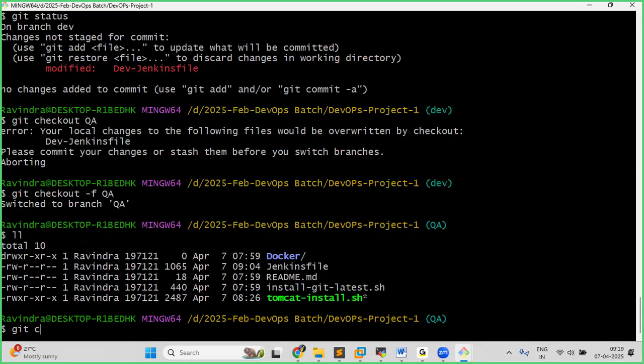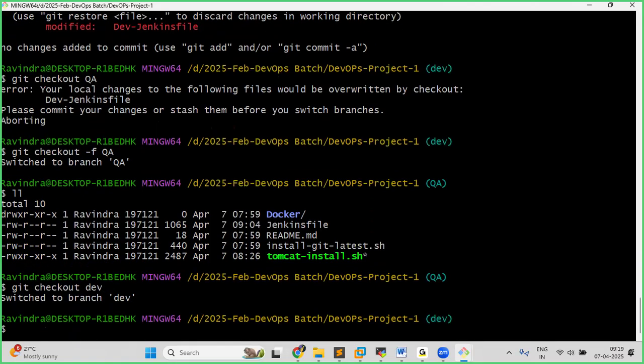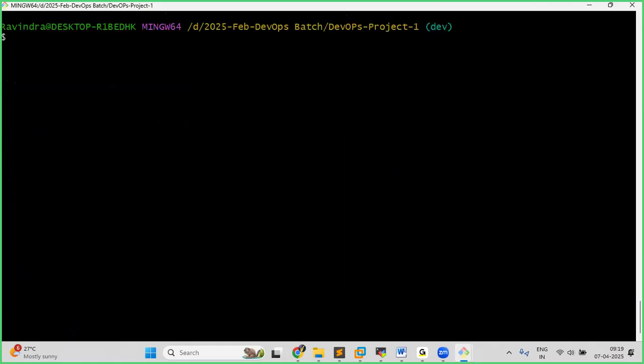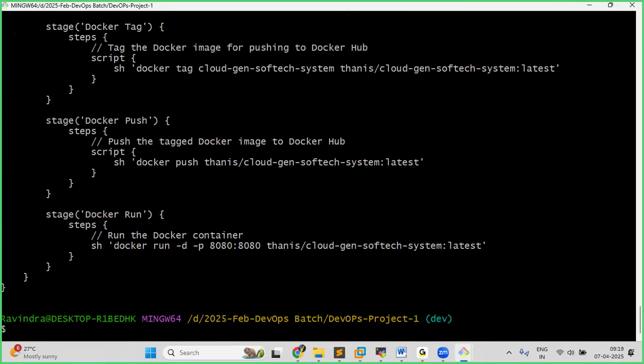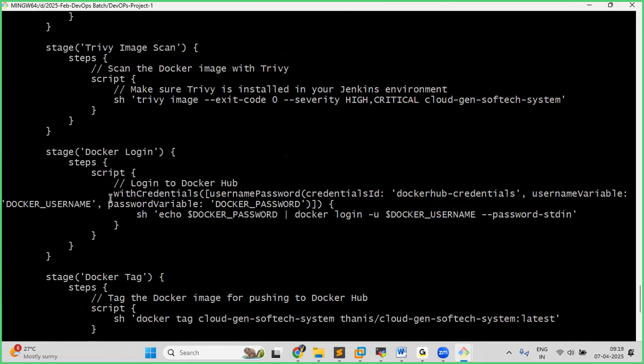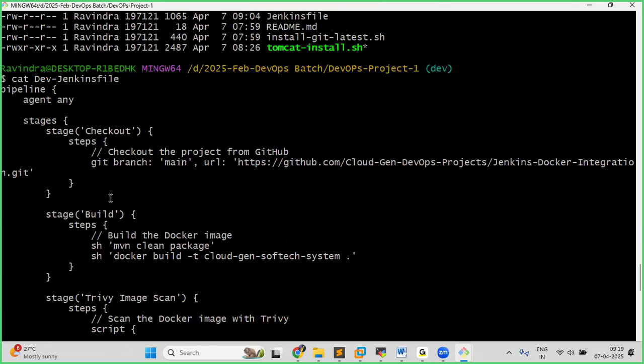Going back to git checkout dev branch. Yes, you came back. After finishing that, you are seeing that file. Once again, cat dev Jenkins file. Now you are seeing that. So what I have modified, from where I want to start. You have observed the changes you did, you already have a clear idea about that. After you came back to the home branch file, whatever changes you did are lost.